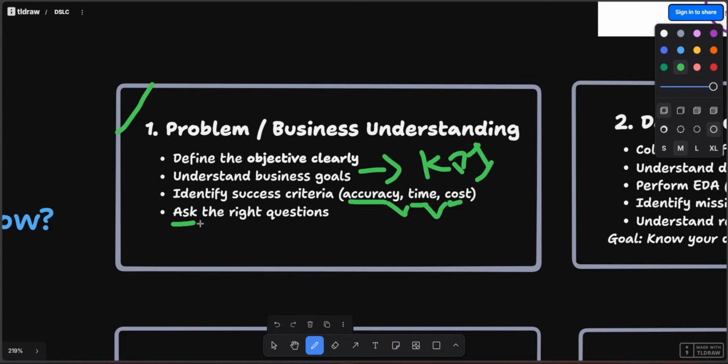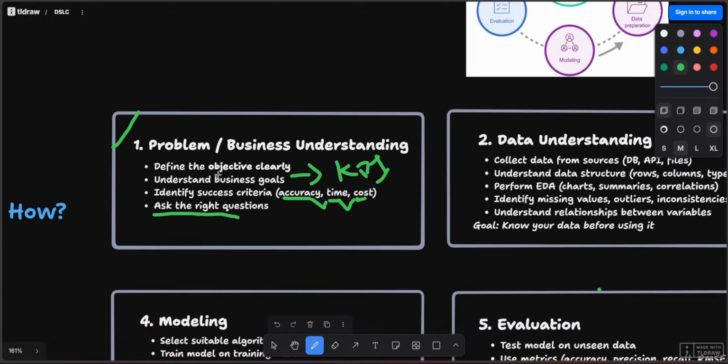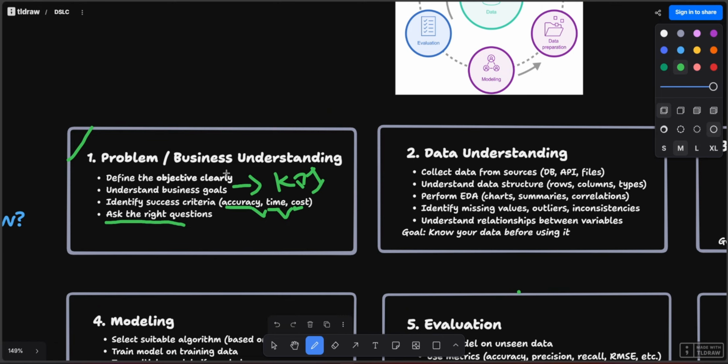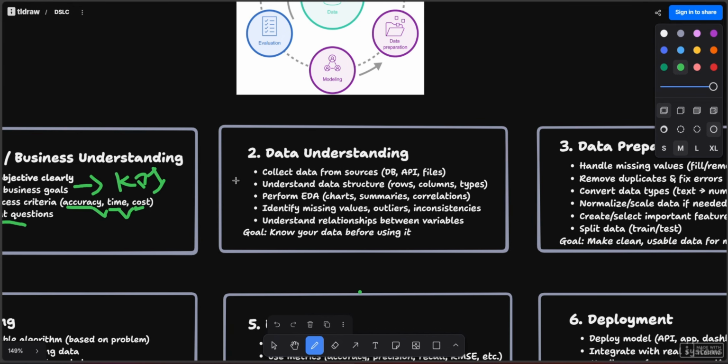And here you'll ask the right questions. Once you understand the problem statement, you should ask the right questions. This is the stage where you will ask the business people, where can I get the data from? What is the time to deliver this project? All these things you will be asking in this stage. This is about problem and business understanding. Let's move on to the second stage, which is data understanding.